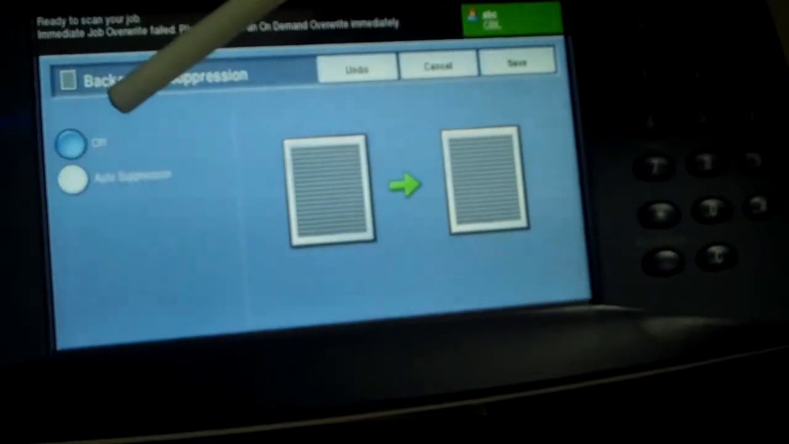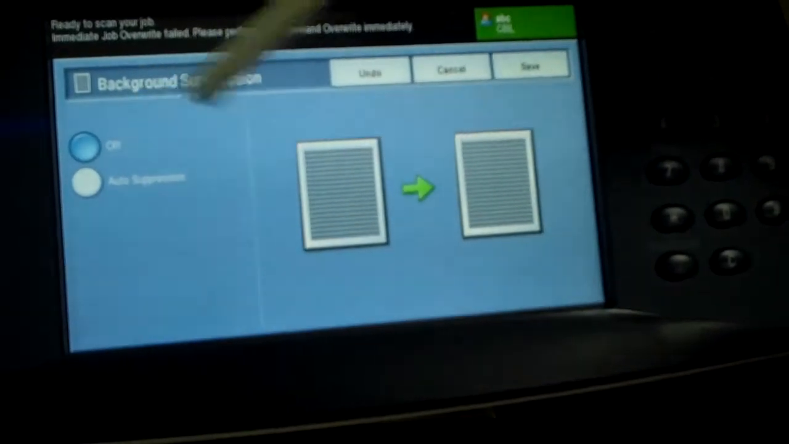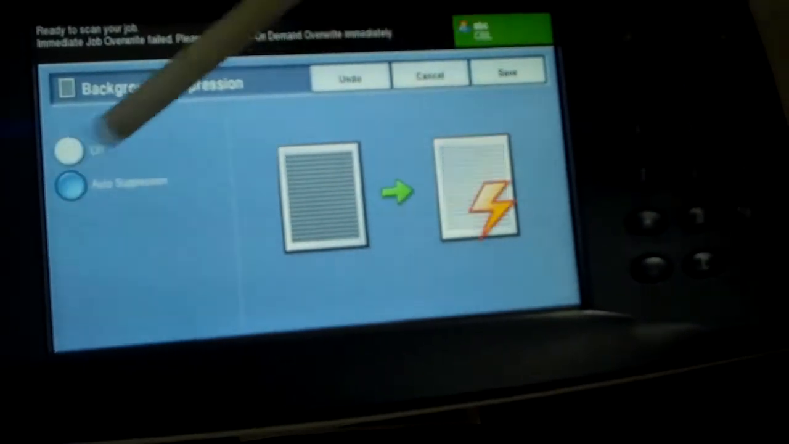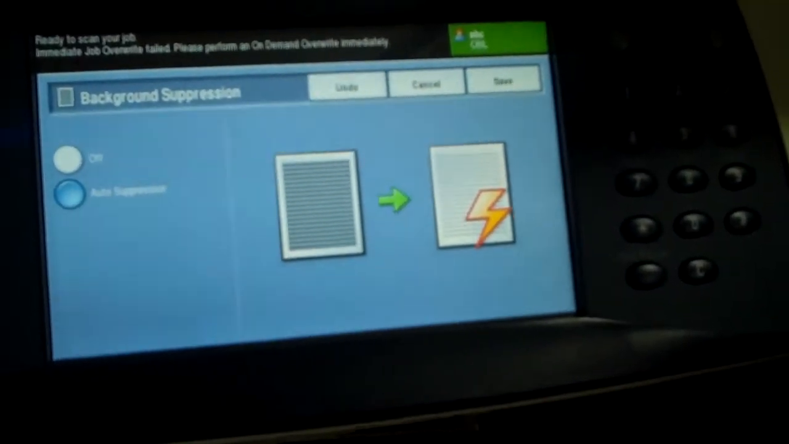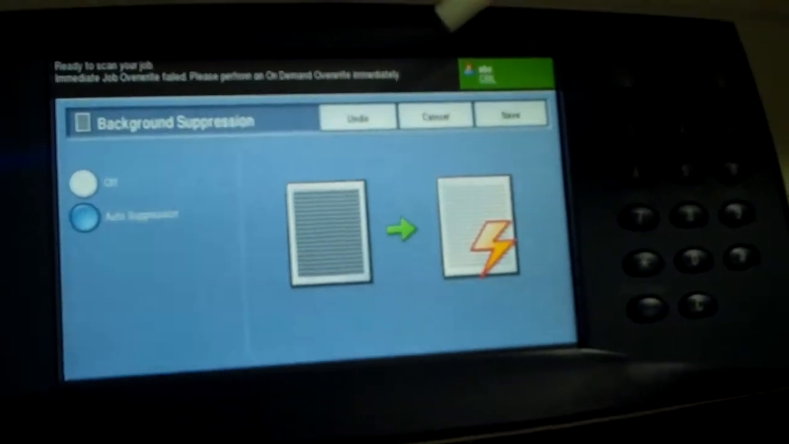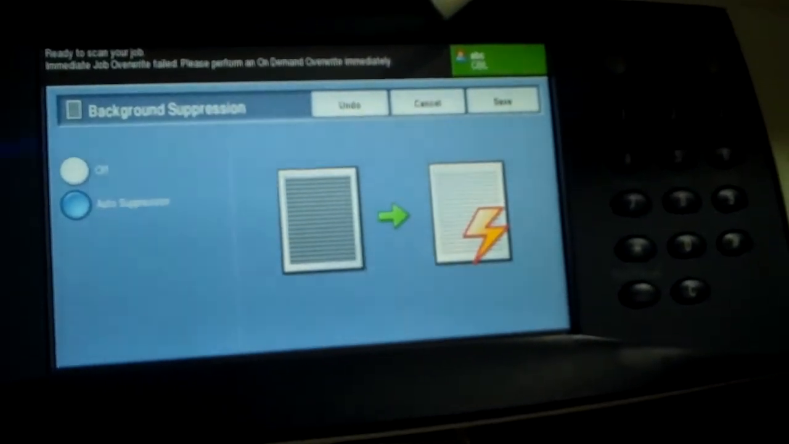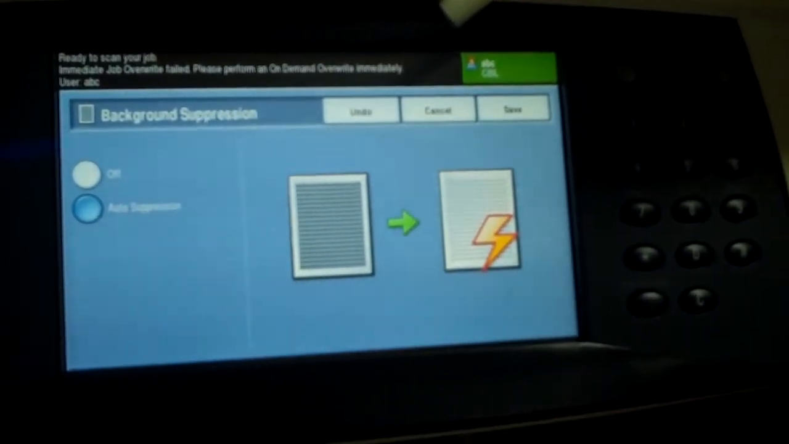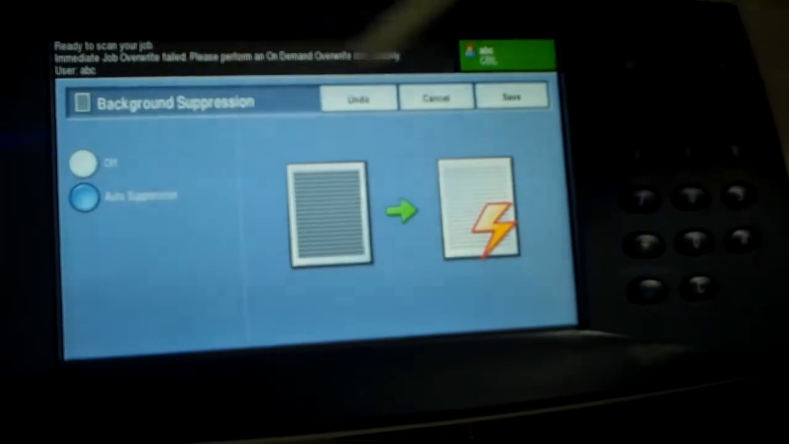And you also have background suppression. This is if you are copying a colored piece of paper, like blue paper, and it comes out with a gray background. If I put auto suppression on, it will recognize that you want the background to be white, so it will adjust the image to make the background white, still keeping your text black. Cool.